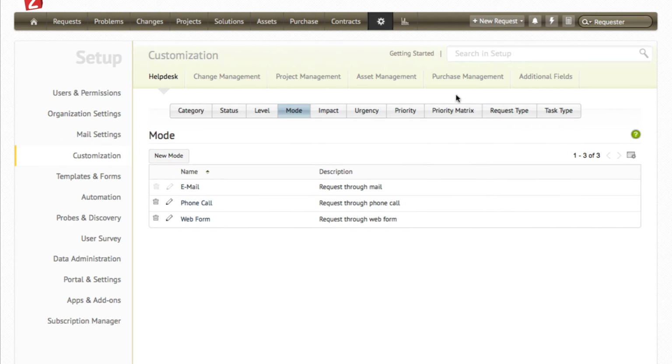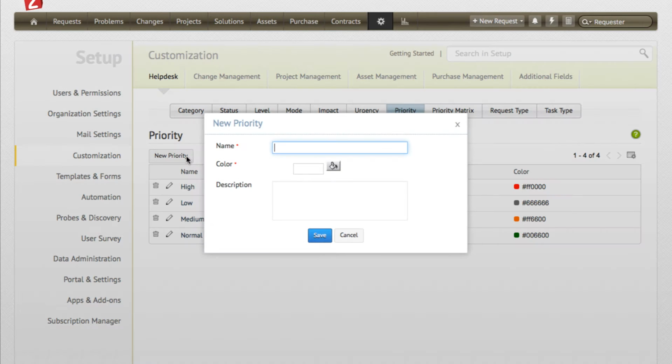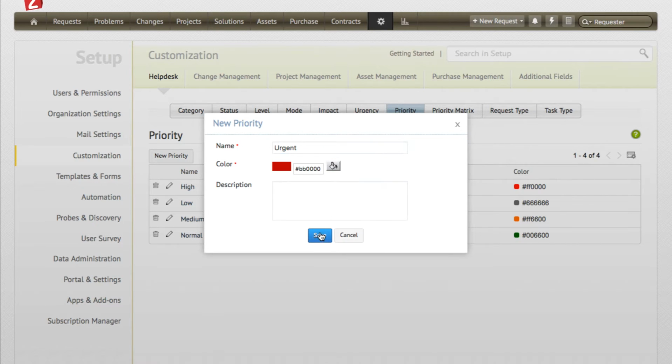You can also define the priority for a request as well in the application. The priority helps you to identify or indicate the importance of the request in the application. You can also define color codes for priorities. These are the default priorities that you will have, apart from which you will be able to create your own priority along with its own color code as well.